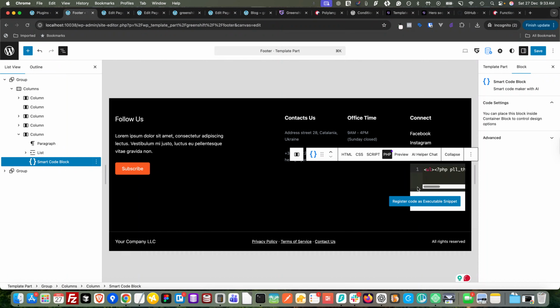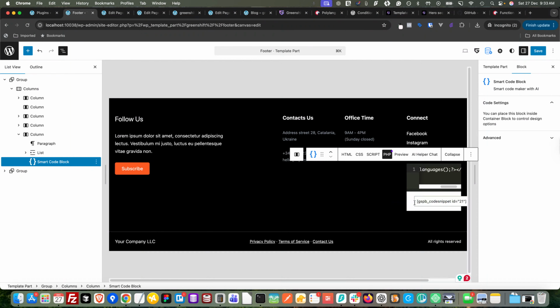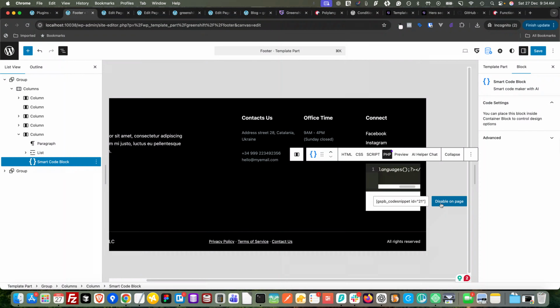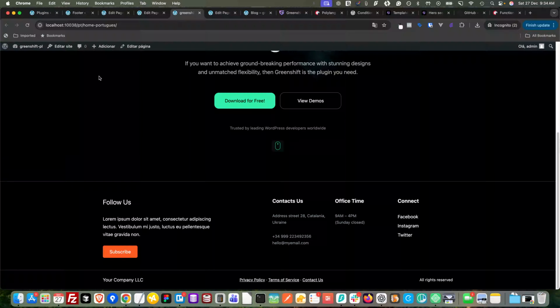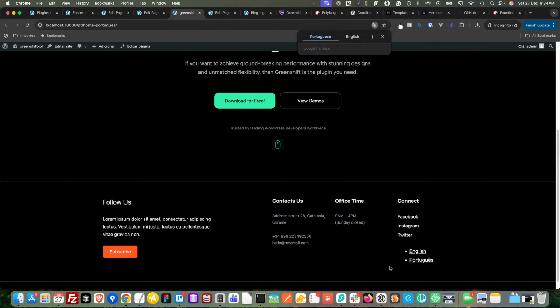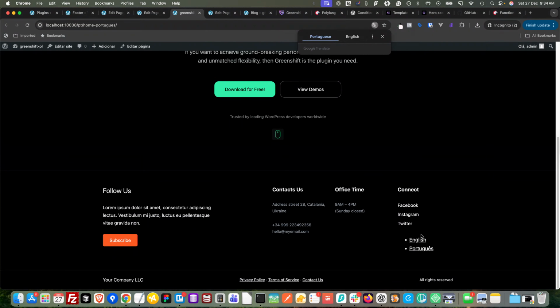Okay, it has only one line of code, UL with the PL language. Okay, PL the language. This will display the language switcher. Okay, let's register it as an executable code and execute this on the page. And let's save this and see whether we have a language switcher here. Here it is. We have a language switcher now.